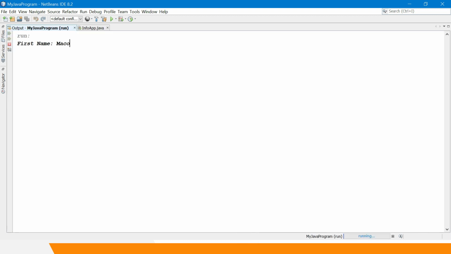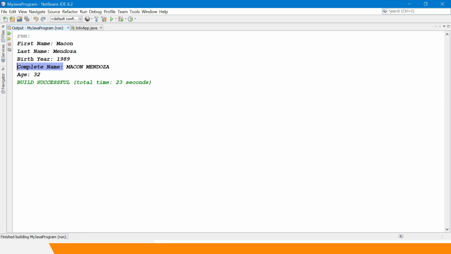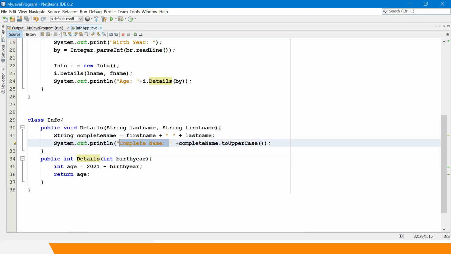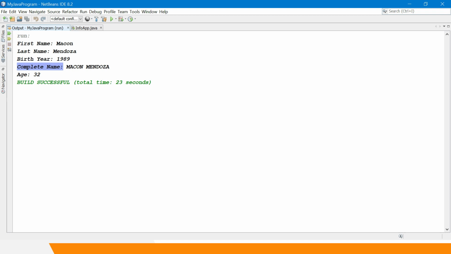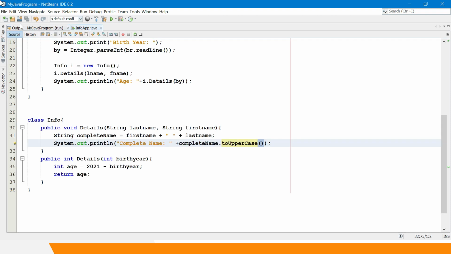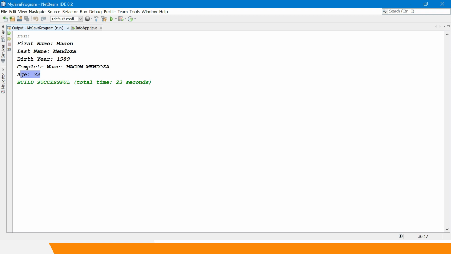First name, Macon. Last name, Mendoza. Birth year, 1989. So, complete name. It displayed the complete name, combined the first name and last name, and at the same time converted it to uppercase. And then it also computed the value of the age. Meaning, the year passed, which is 1989, was passed to birth year. So 2021 minus 1989 is 32. So the answer here is 32.